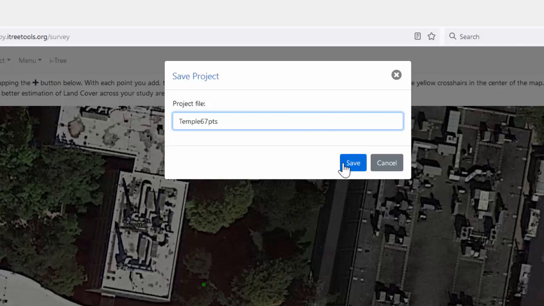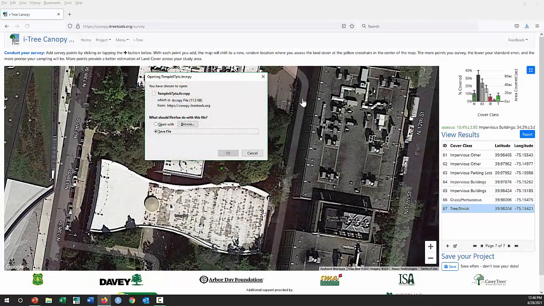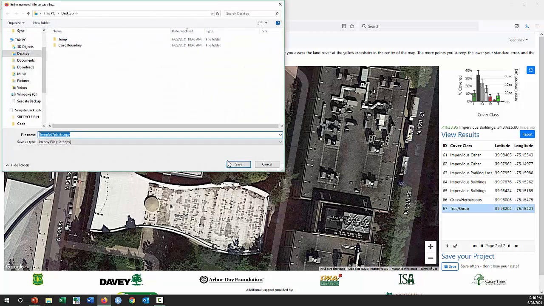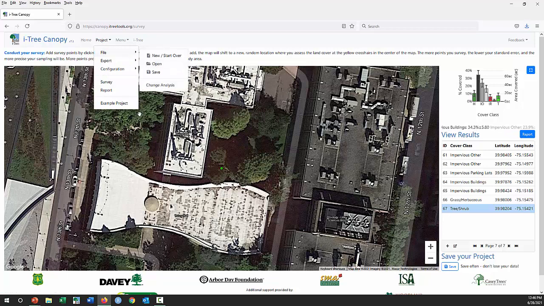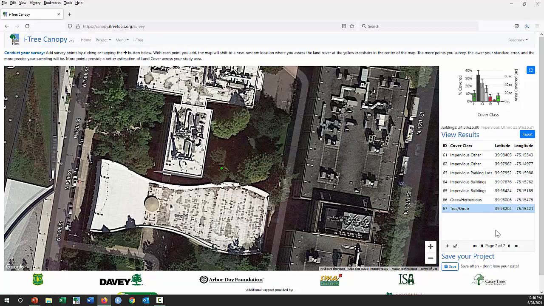Then each time I do more points, I can update that with the number of points I've done. And I'm just going to save it to my desktop. If I wanted to reload this project, I would just go to Project, File, and then I could open that file I just saved. So you do want to make sure you save often. Typically, we recommend every 50 to 100 points, and you can just keep changing the name of that file. If you wanted to share that file with someone else so that they could complete the project or add more points, you can always do that as well. So that's how you do a project.